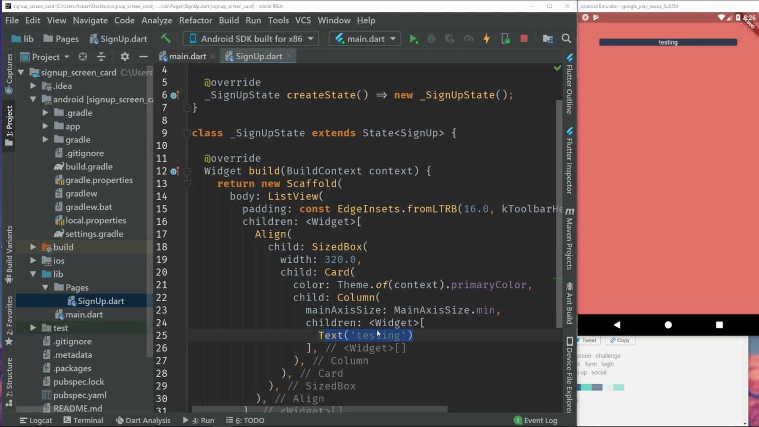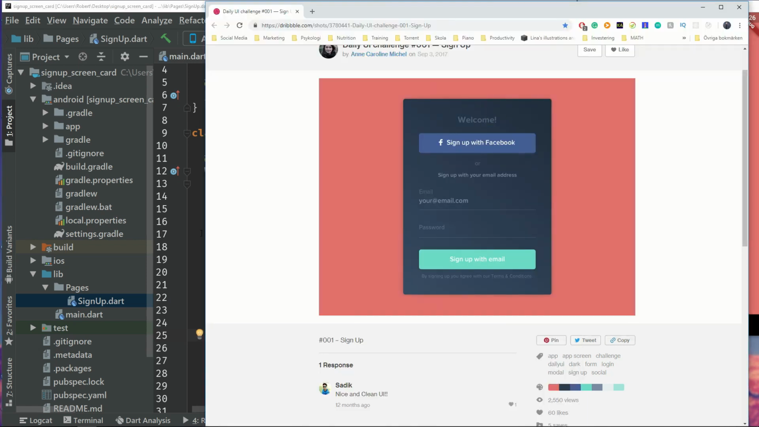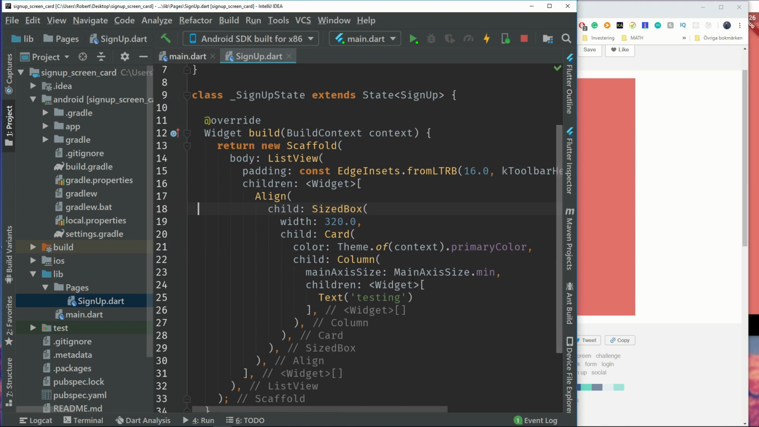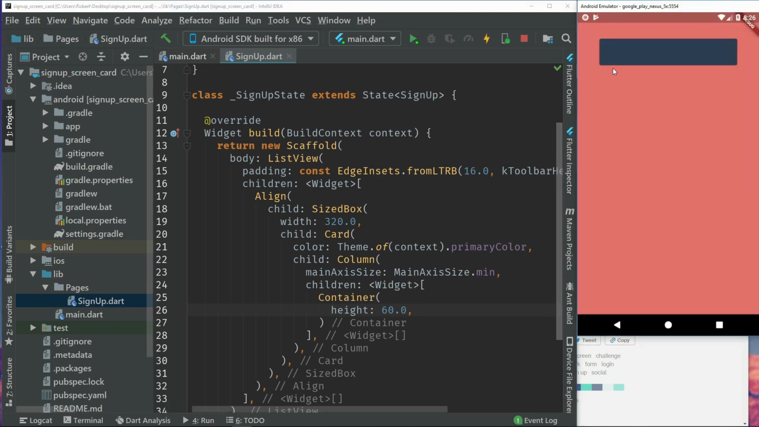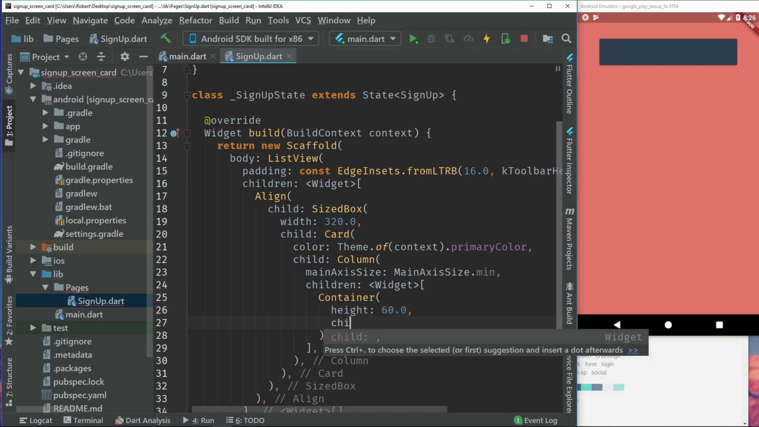First off, we will build this title up here, which says welcome. To do that, we will start by building the content right here. We will refactor it afterwards. First off, we will take a container, so we can set the padding. Oh no, set the height, I mean. So let's set the height to 60. If we refresh this, we can see that we have a bigger height of the card.